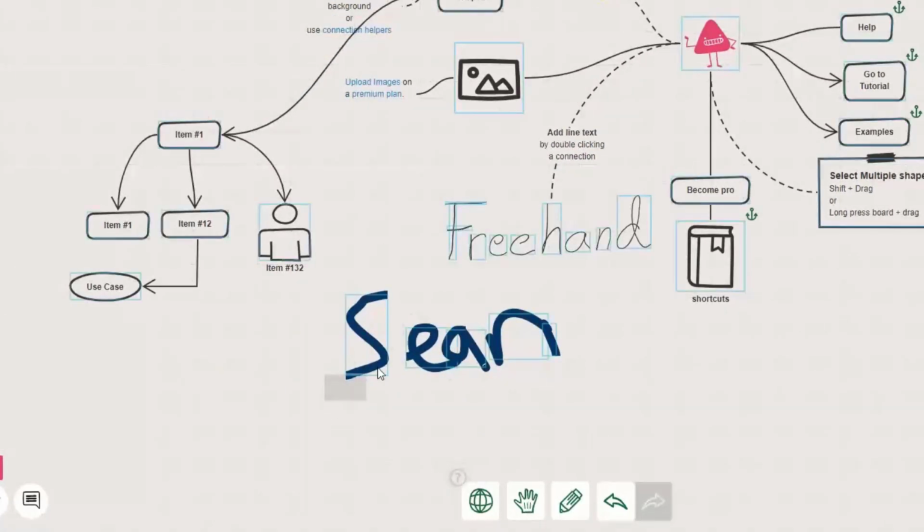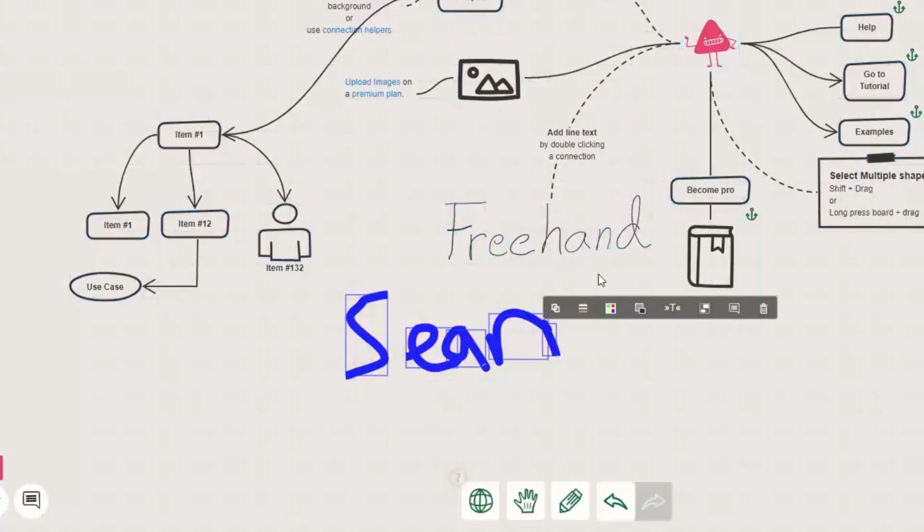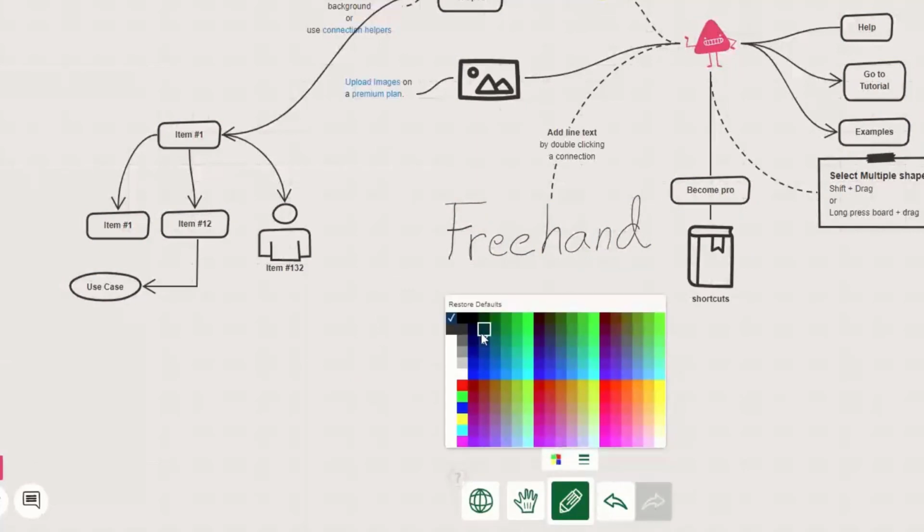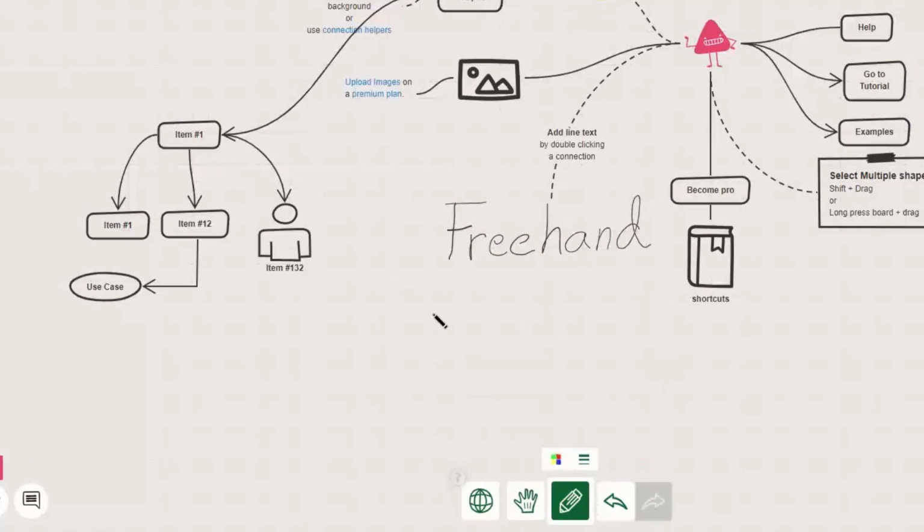If I long click and drag to form a square, I can highlight the elements. And I can also change the width. How fine is the pen I'm writing with? Or do I want a highlighter? What kind of color am I interested in? And so then I can freehand that way.